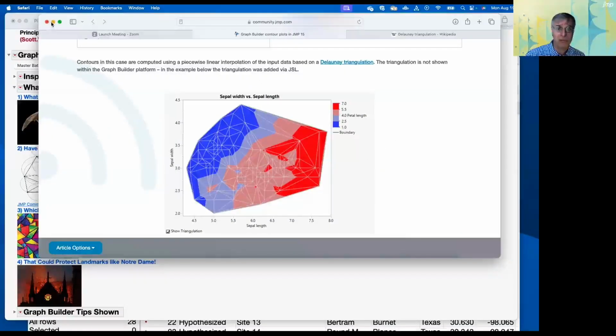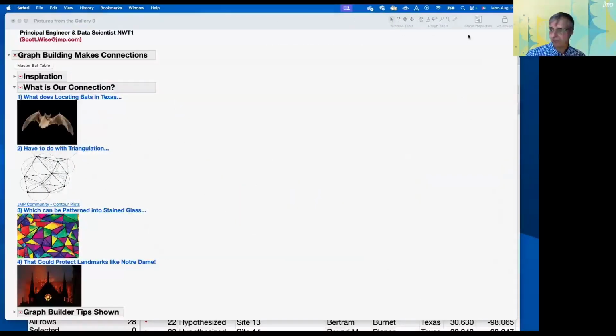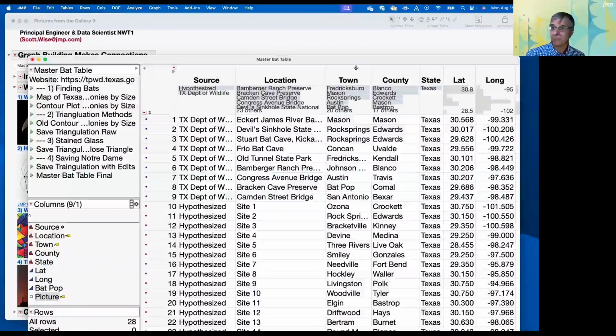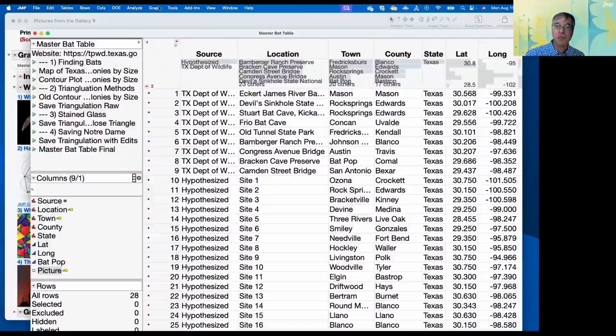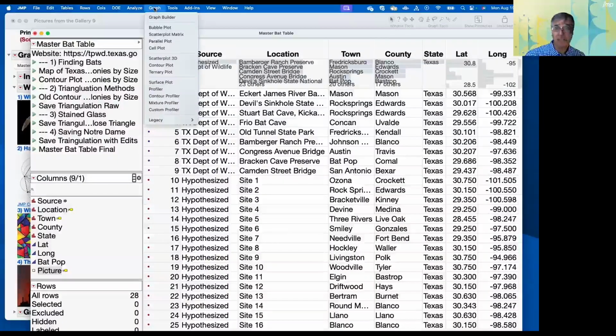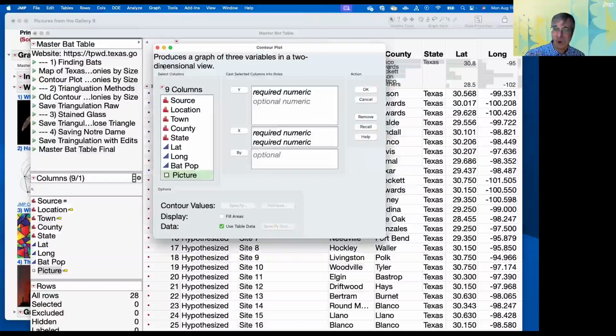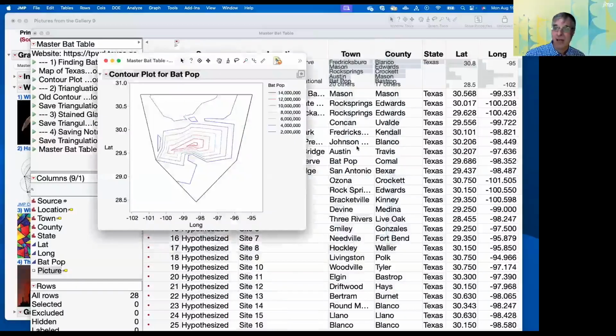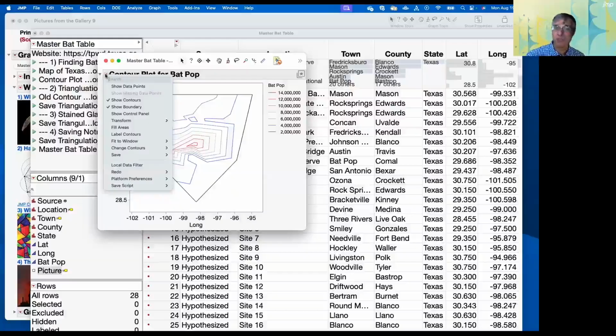But we're not out of luck. Turns out that if I go to the main graph menu, instead of just going to Graph Builder, if I go to the contour plot, they kind of call this our legacy platforms, there's a whole dialog that comes up. And if I fill this one in, I'm going to put longitude and latitude on the X and the bat population on the Y. That it now gives me, under my red triangle, many more options.